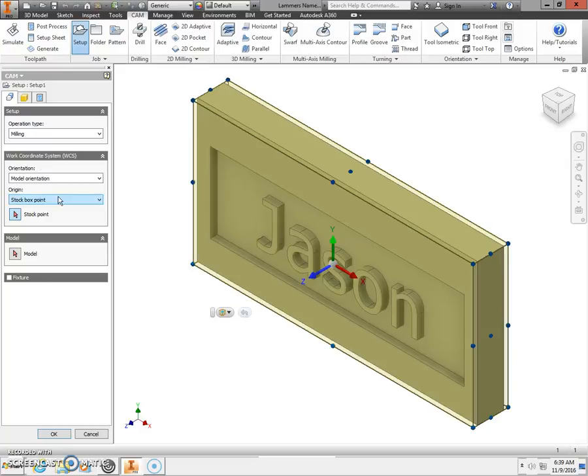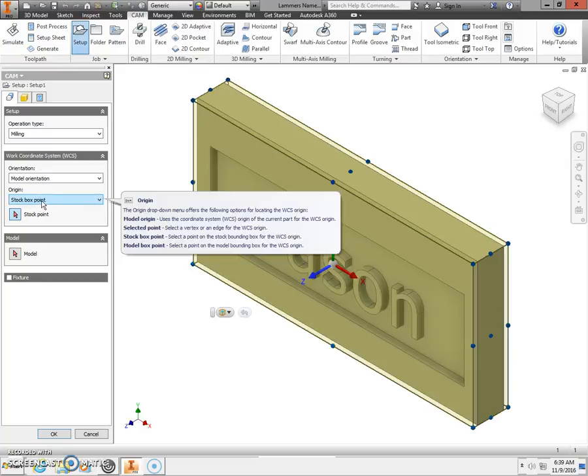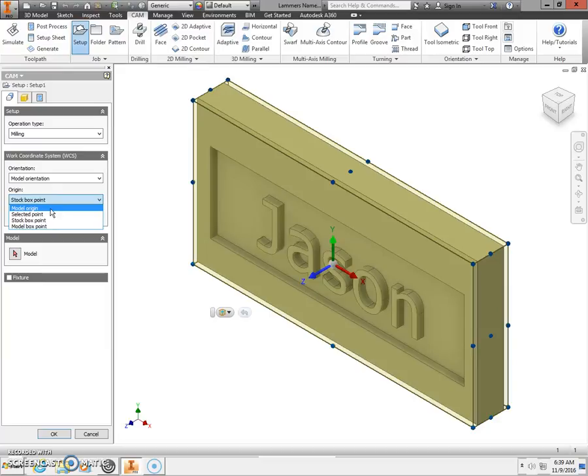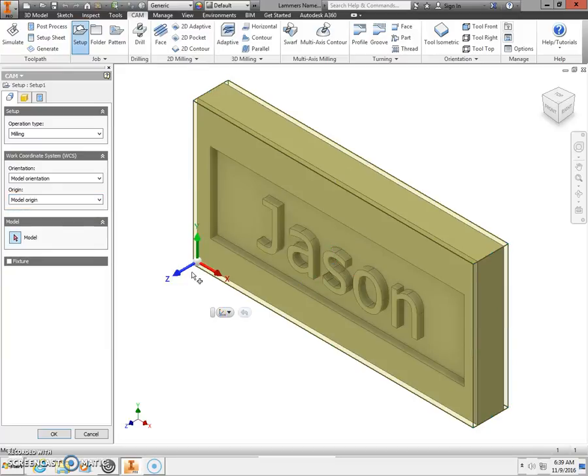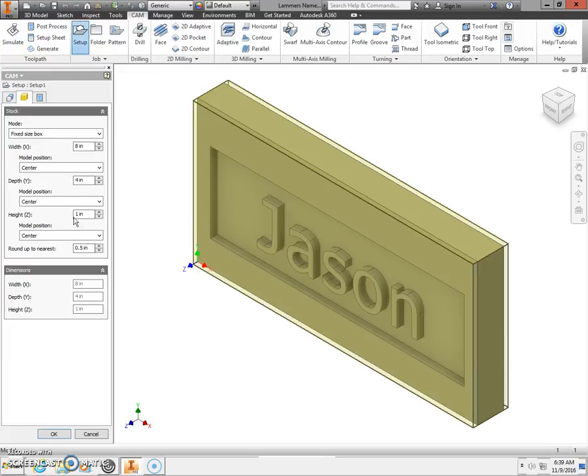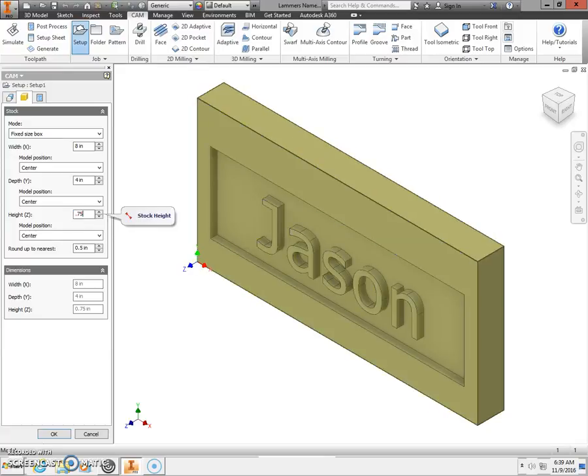So in my work coordinate system, I'm going to change my origin from stock box point to model origin, and that's going to move my origin down to the lower left hand corner just like I drew it in my model. Next, I'm going to choose stock setup, which is the next tab over, and in the stock setup here I want to change this distance of 1 inch to 0.75, 3/4 of an inch, and that's going to illustrate that it matches my workpiece.